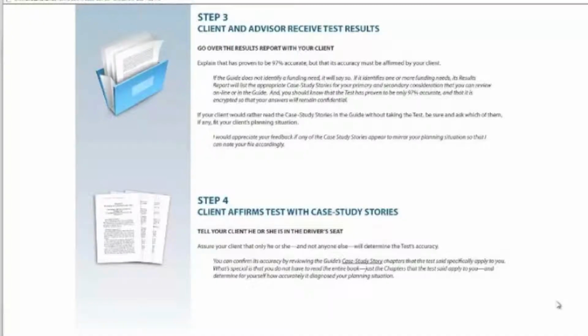In this video, we're going to review step 4 of the EPC method. The client affirms the test results with case study stories. In the prior couple of steps, we've reviewed how the client goes through the process of actually taking the life-dat test, either with you or on their own, and receiving the test results.